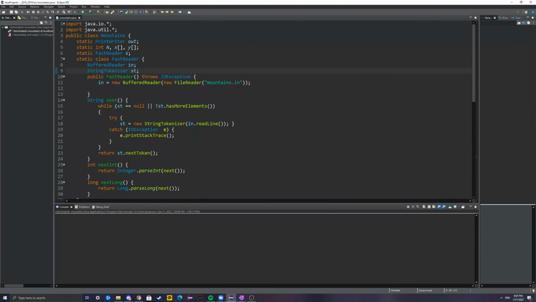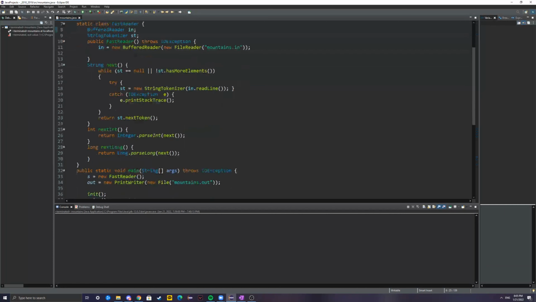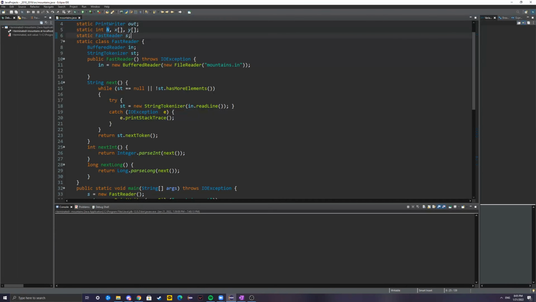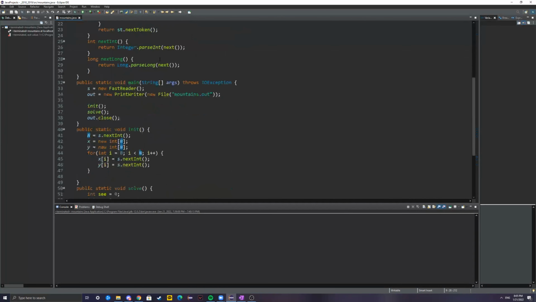And then we have another one for integer variables. We're using these arrays x and y, and then we're also using that one integer n, which represents the number of mountains. I also have a separate variable for input, and that's fast reader right here. This is just a simplified version of buffered reader and string tokenizer combined, just to make it easier for myself.